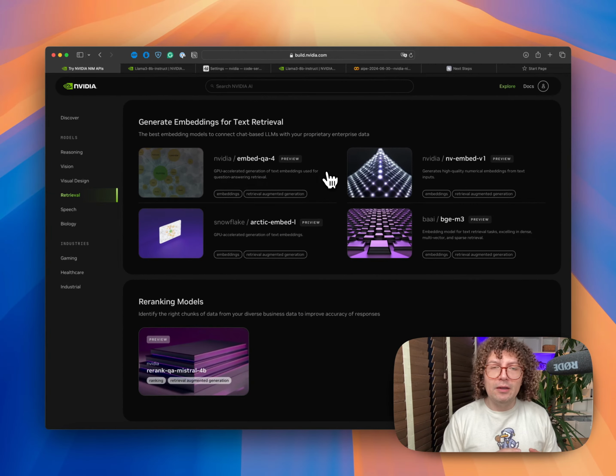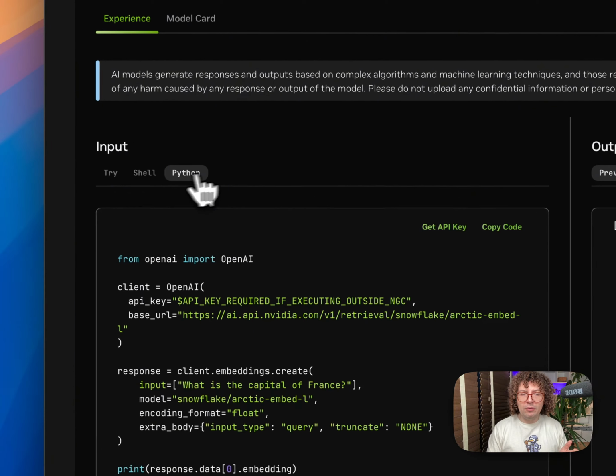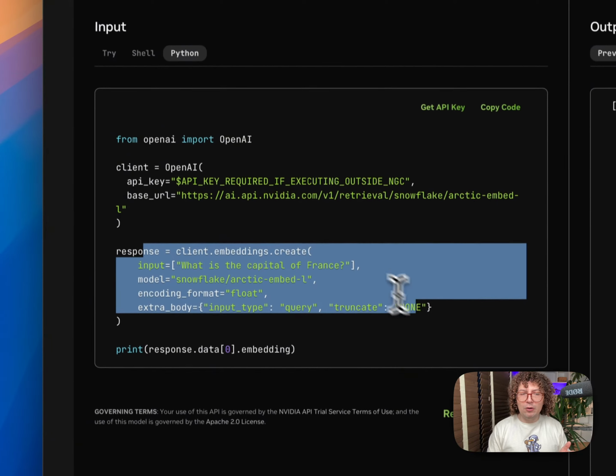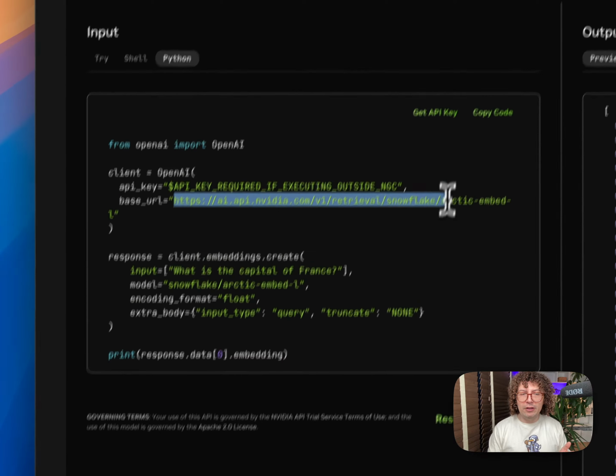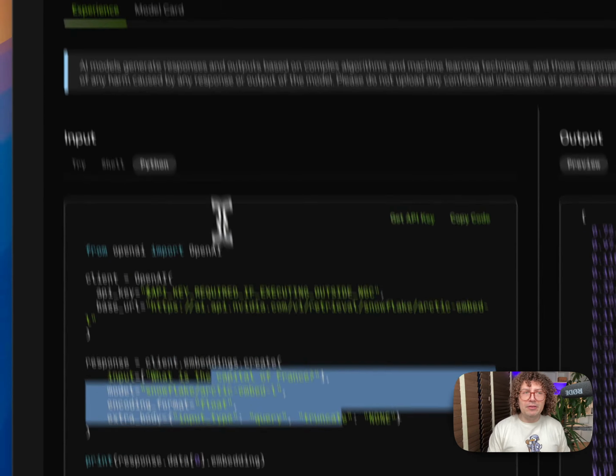And this is the other thing: the payload for the API call is different based on the model that I use. So let us look at this. The Snowflake model, for example. If I go here to Python, I can see the type of parameters and how to call it. I have to use the base URL and the parameters I will be using.